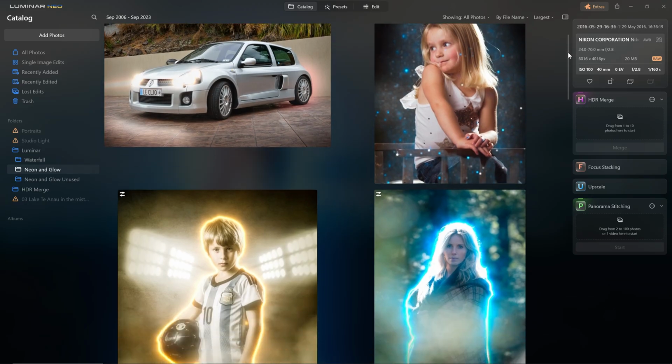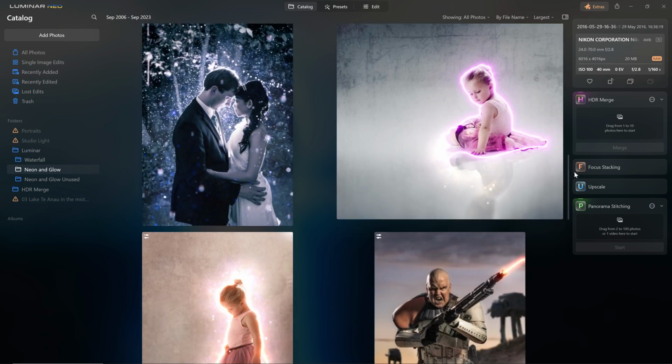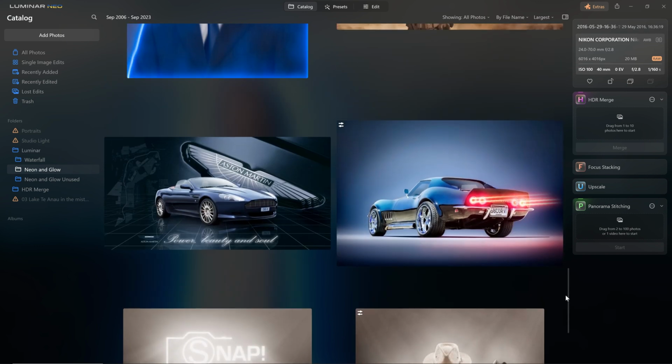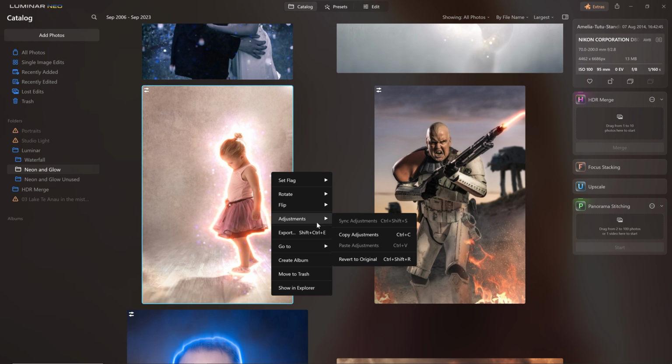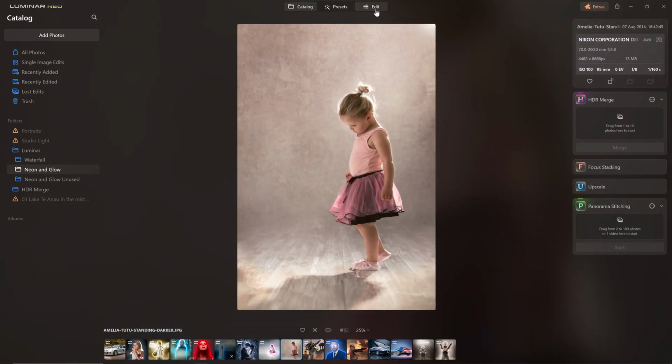Let's get into it. As I scroll through the catalog view here, you can see already just in a couple of hours of having this tool, I've had great fun playing around with it. As you can see, there's quite a bit of diversity in subject matter. So to demonstrate the tool, I'm just going to reset this photo to the original. I took this quite a few years ago of my daughter.